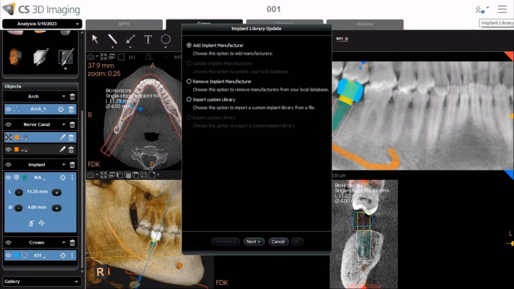In the Update Library window, select one of the following: Add Implant Manufacturer, Update Implant Manufacturers, Remove Implant Manufacturer, Import Custom Library, or Export Custom Library. You can export implants you have created yourself. You cannot export manufacturers' implants. The number of implant manufacturers increases frequently. Check periodically for updates.